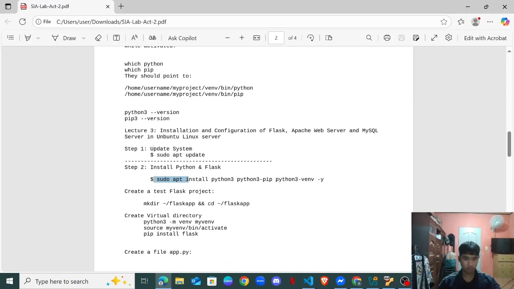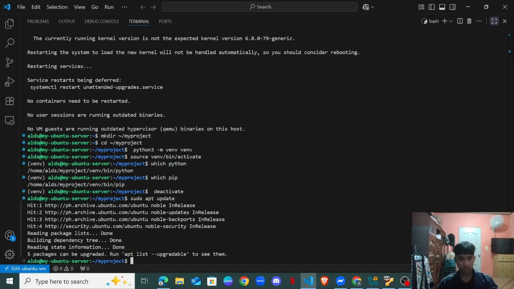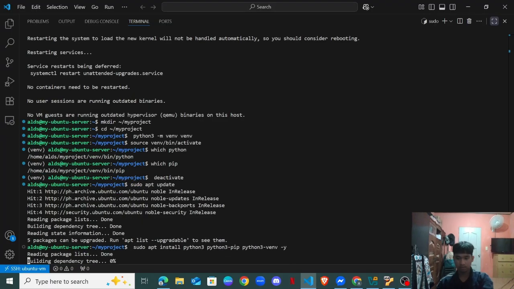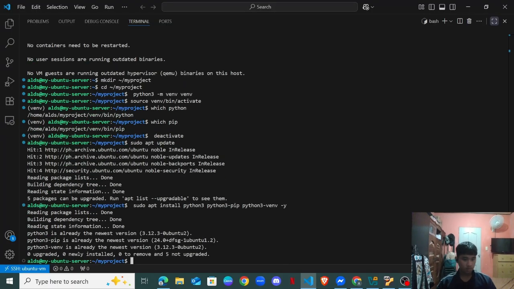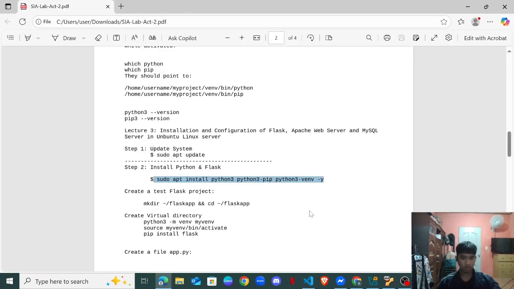So we have to copy this keyword. Sudo apt install Python 3, Python 3 pip, and Python 3 virtual environment. And we already have Python 3 pip is already the newest version. Python 3 virtual environment is already the newest version. So after doing that, we can create a test Flask project.